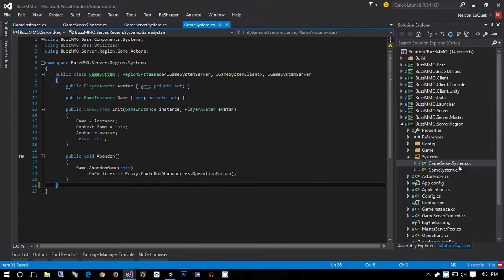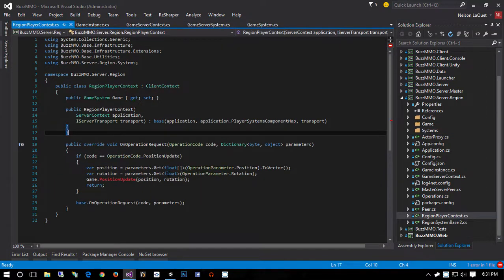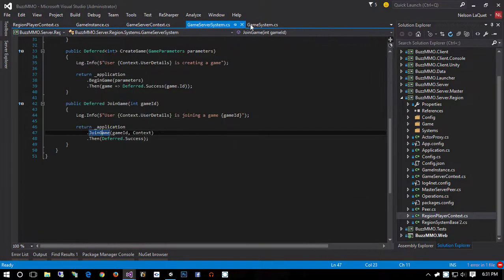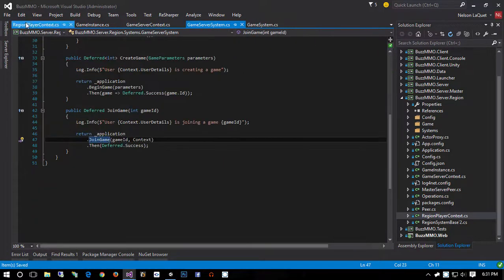All right, so before we look at how the client deals with actors, let's look really quickly at our, where was I looking for? Region player context. Oh, right, I did use that method. Why did I delete that method? You guys didn't see that.